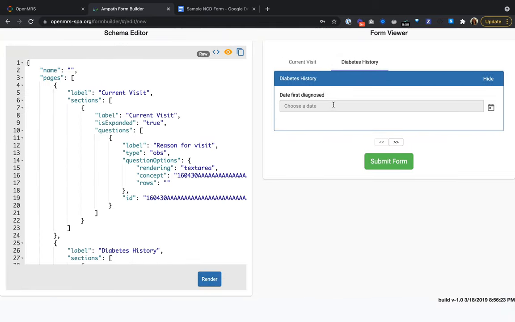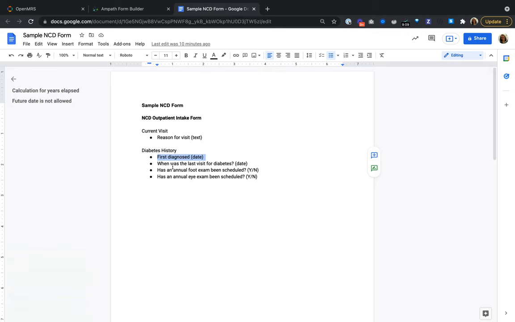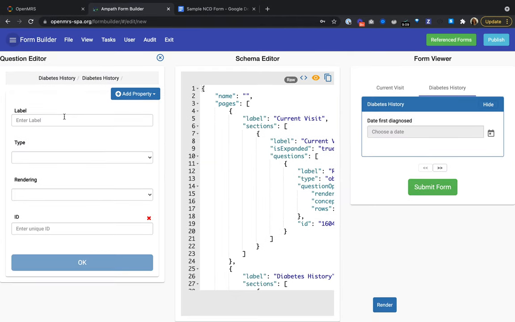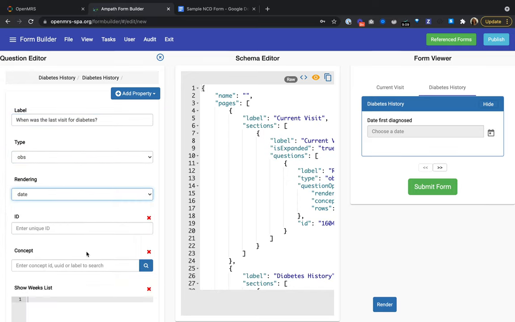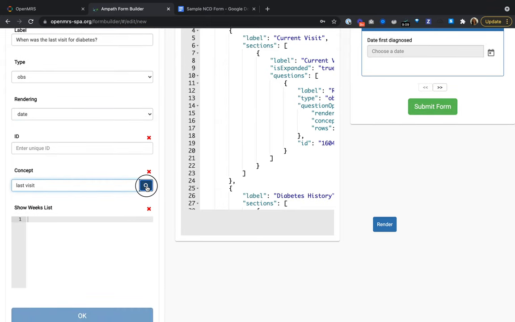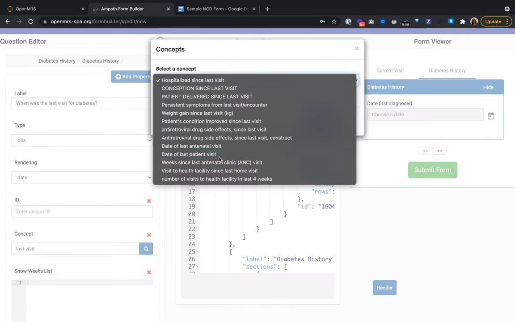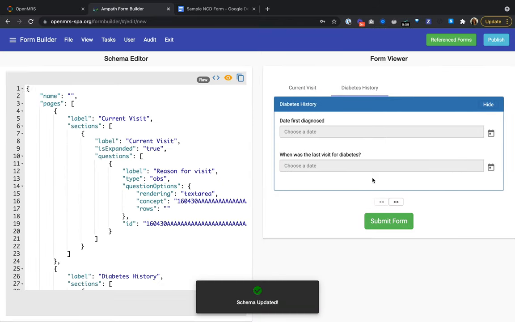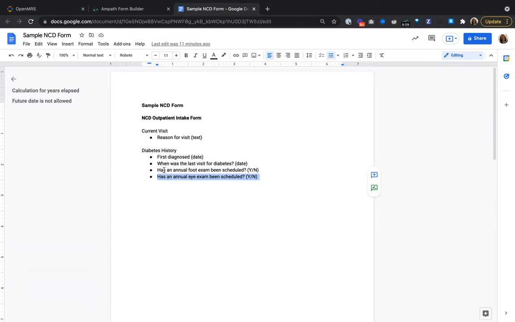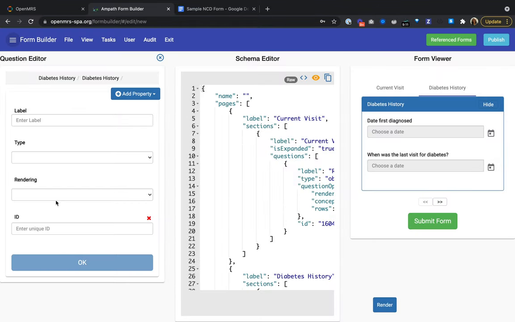And now that's saved. Let's see how that's looking. Here we go. Date first diagnosed is ready to go. And let's add the remainder of our questions here. New question. When was the last visit for diabetes? Also a date question. There we go. Now I've got the second question. We're almost done. This has been so quick. And then we will have a look at how it's coming together in our actual application.